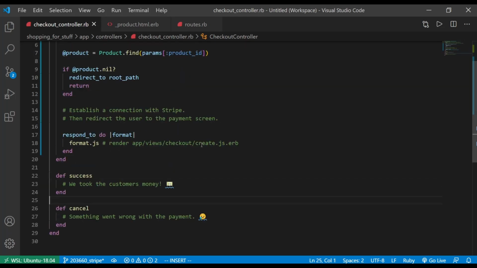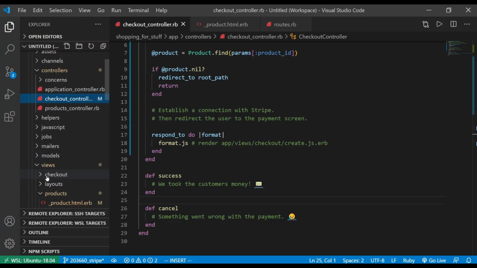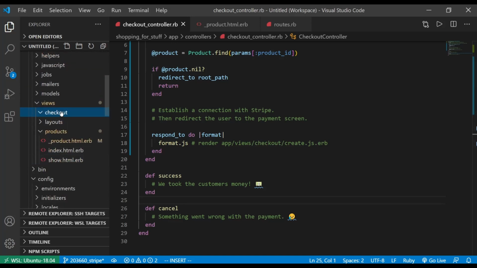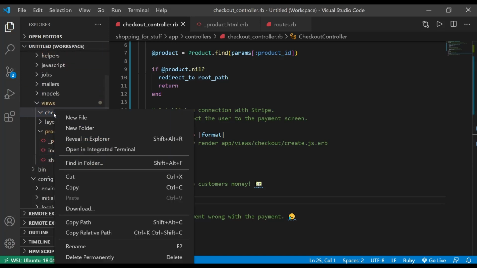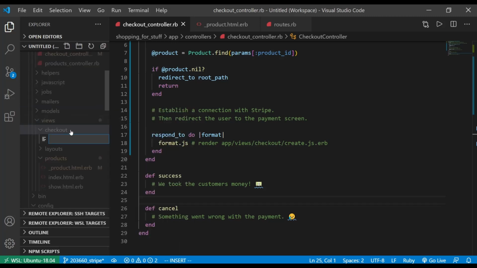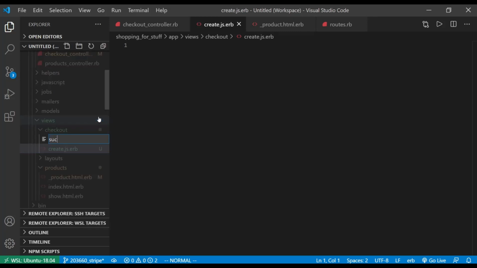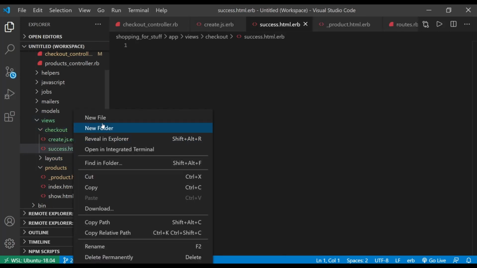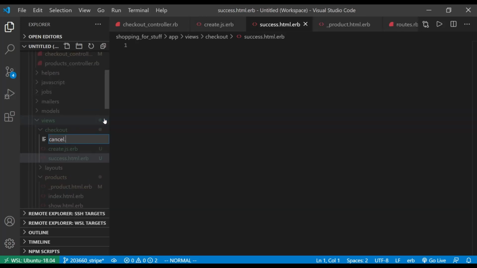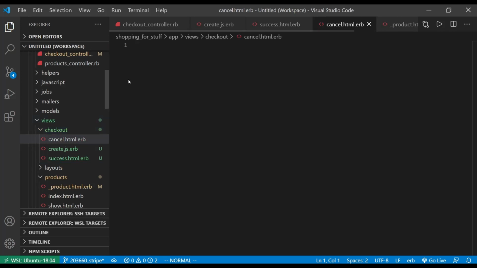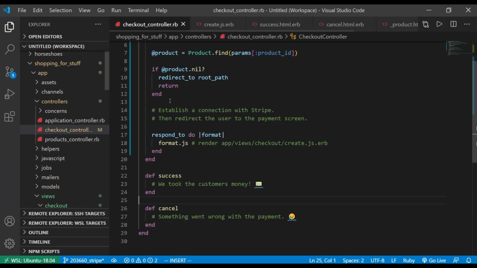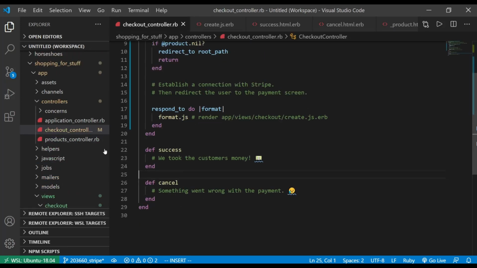And we need to make that file exist now. So I'm going to go into my view checkout folder, and it's currently empty. I'm going to make a few files in here. I'm going to make three, in fact. I'm going to make a create.js.erb. I'm going to make a success.html.erb, and I'm going to make a cancel.html.erb. And so the other two are for our other two actions.